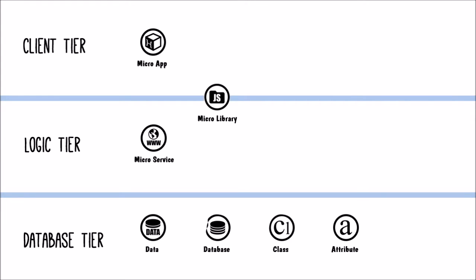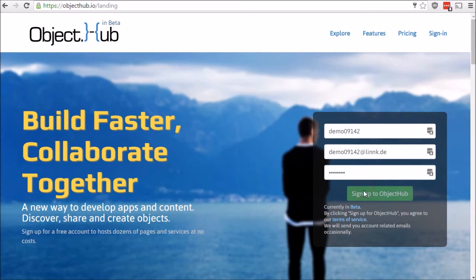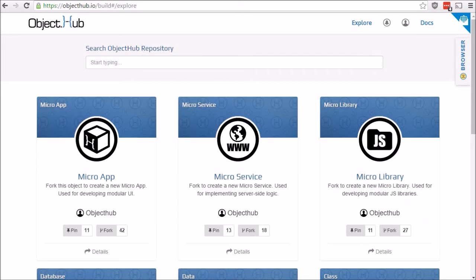In this video, I'll show you how to create a simple application with ObjectHub. This application will calculate a shipping rate based on the weight of a product. First, we sign up for a free account through our main ObjectHub page. After sign up, we see our repository of open source objects. We create our own objects by forking any object from the object repository.